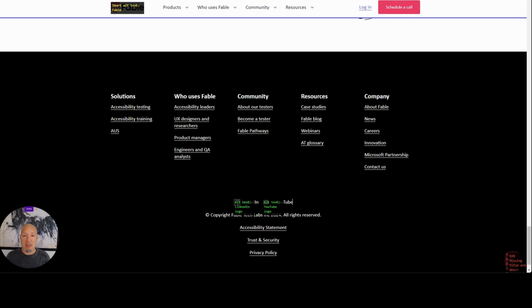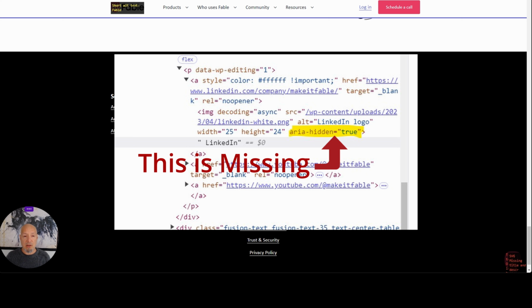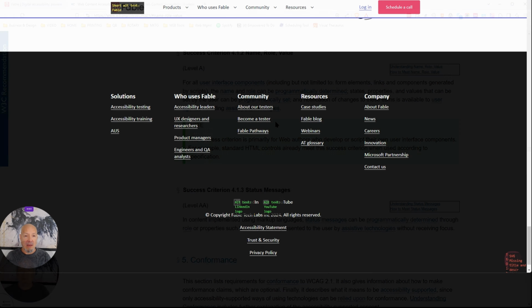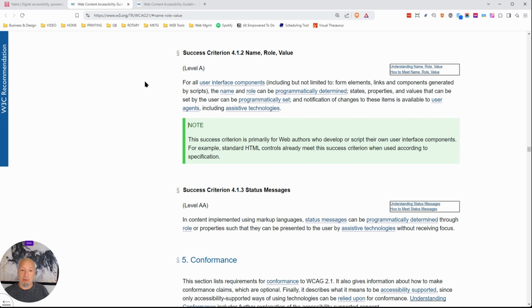Aria stands for Accessible Rich Internet Applications. And Aria tells the screen reader not to read the descriptions of the icons. They should actually be ignored because they're decorative. This rule is actually not described in one line. It's a combination of two web content accessibility guidelines, name, role, and value.